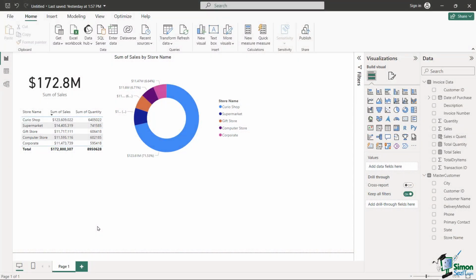Before we start formatting, let's learn how we can start making this into a page that we can use to start creating out our dashboard. First thing I'm going to do is just rename this. So down below, this tab here is called Page 1. So very simply what I'm going to do is just double click on it. I'm just going to call this Basic KPIs.